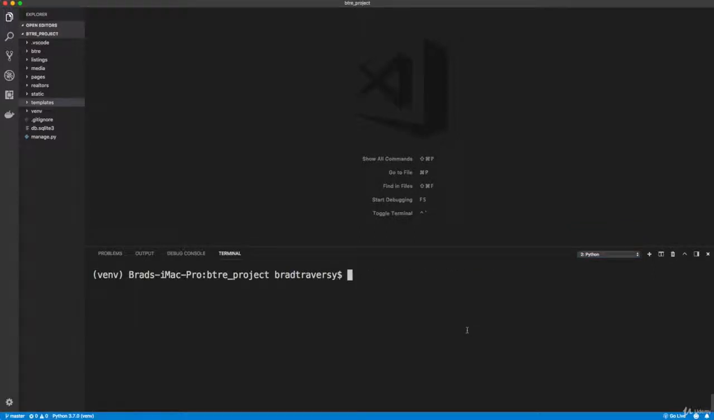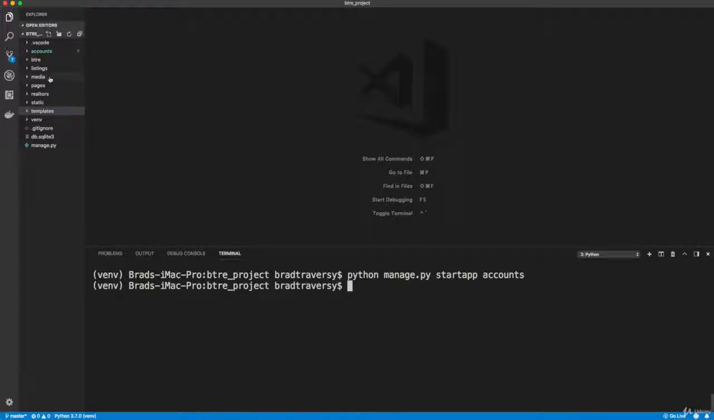So we're going to go ahead and create a new app. And if you guys remember, we do that by doing python manage.py and we're going to do startapp. Okay, whenever you want to create a new application, startapp. And this is going to be called accounts. Okay, so let's go ahead and run that. And now over on the side, you see we have accounts, and we have all the default files here.